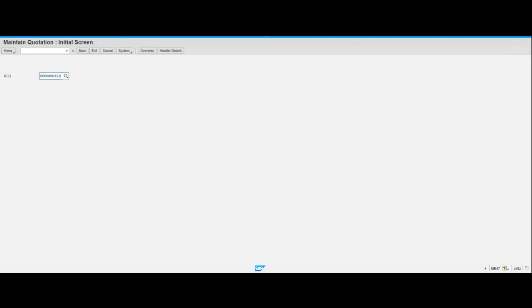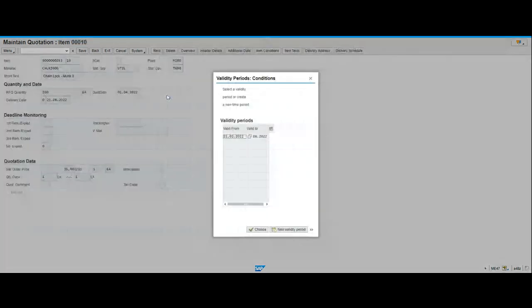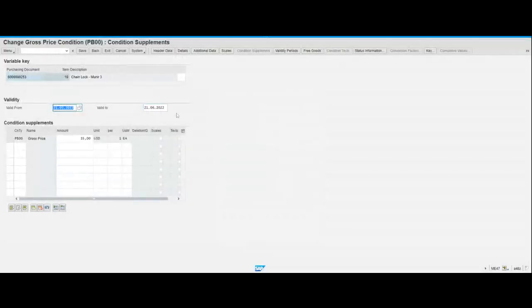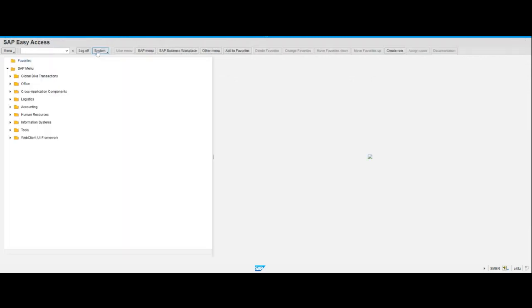Go back. This is my third one. I know their number. Spy Gear. You can see on top. Item conditions. Yes, price is 35, and you can see 21/6. So I will go back, back, and exit. So this one is done. Step number 8 is done.